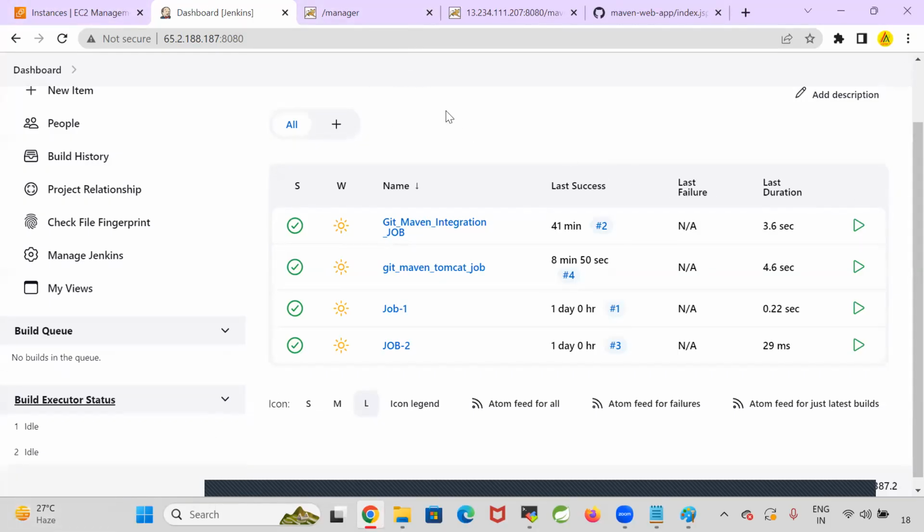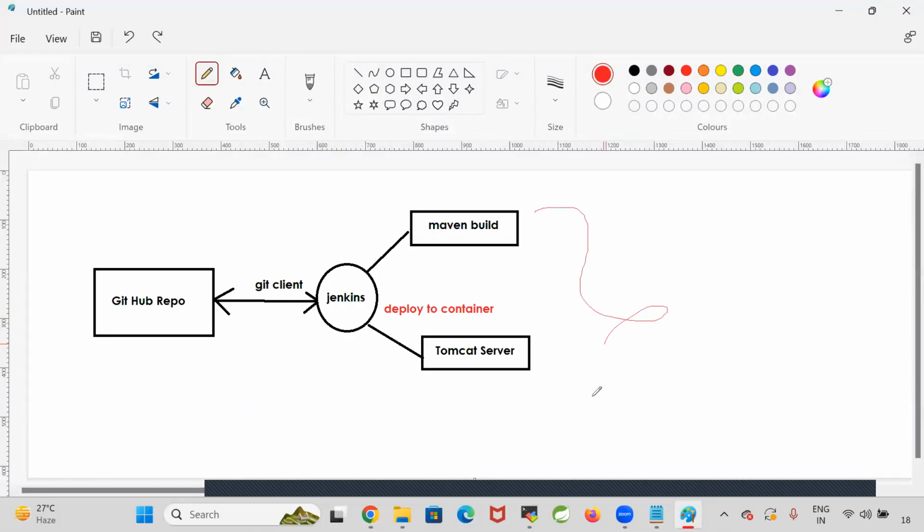This is the basic job I have shown you. A lot more things we need to learn in Jenkins. I hope in the coming classes I will show everything. Yes, right.